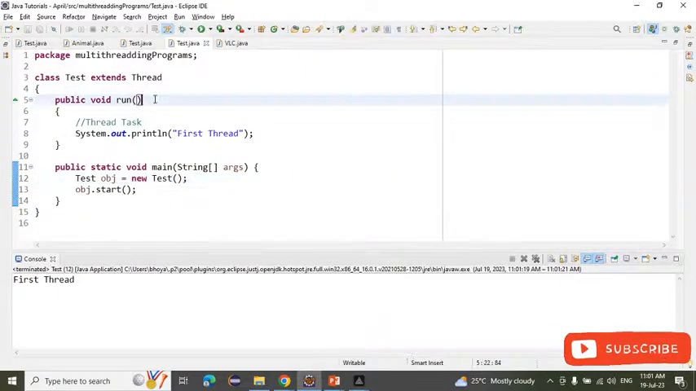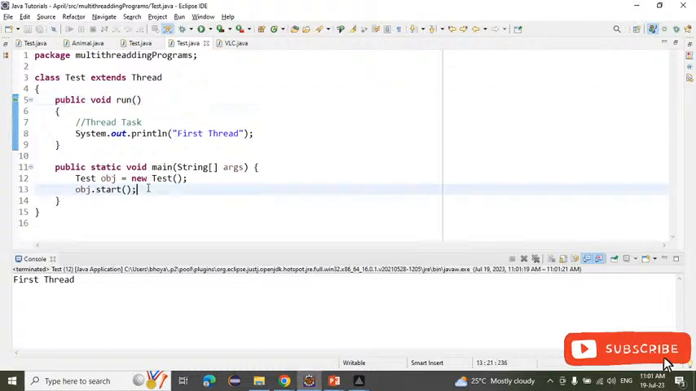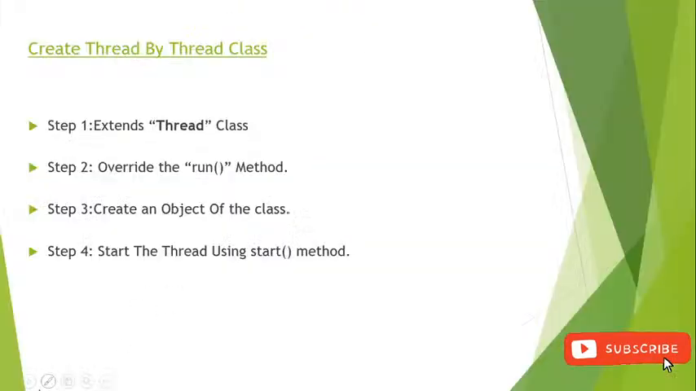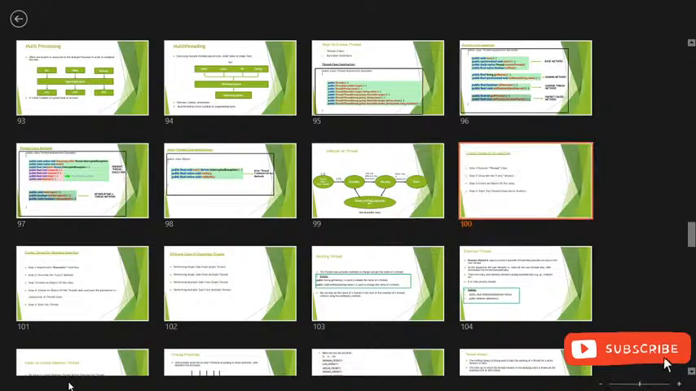This is the thread we have created. First thread we have successfully created now. With the help of the Thread class, we have successfully created a thread. Now we will see the life cycle. Every person also has a life cycle. Same like that, a thread has a life cycle. Now we will see the life cycle of a thread.